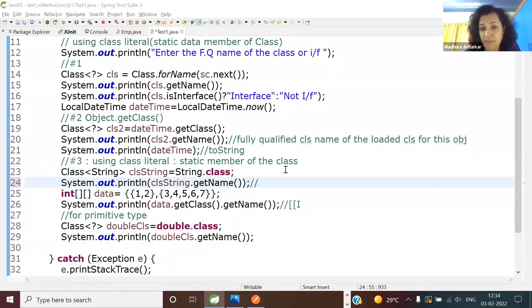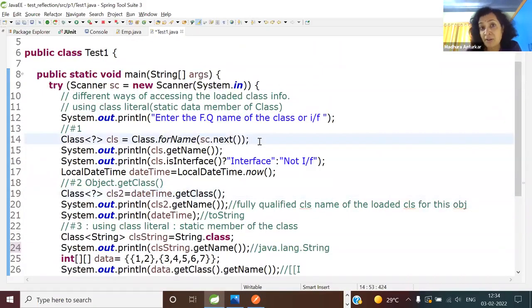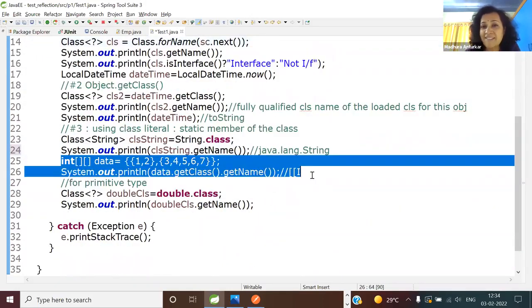Okay, so the fully qualified class name, of course. So java.lang.String. What will be that here? LocalDateTime is from where? java.time. So java.time.LocalDateTime. What will be the answer here? It depends on what the user has given me. Next one. Anyway, what is it we are having here?